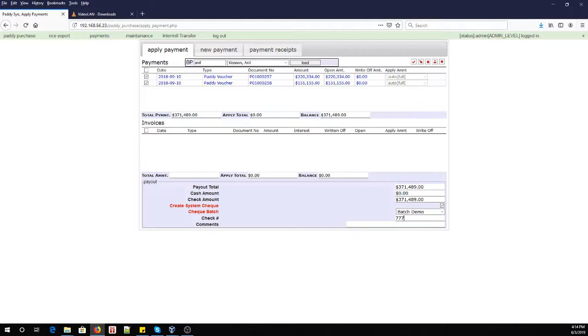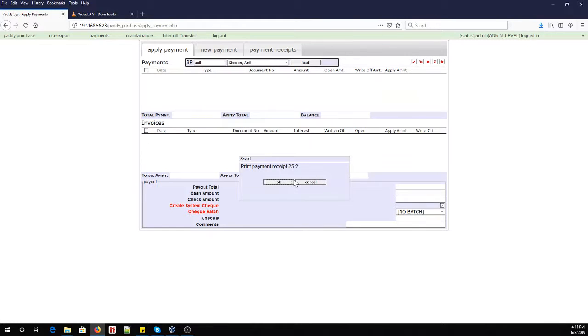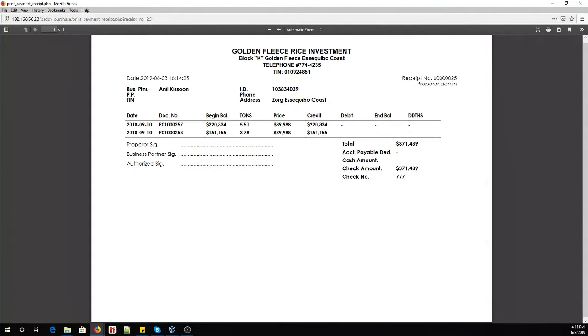So anyway, we just need the payout amount, which comes from here. If we're gonna put it in a batch, the check number will not be required later on. So I just put a placeholder. Click save. Okay. So you have a payment receipt like this.